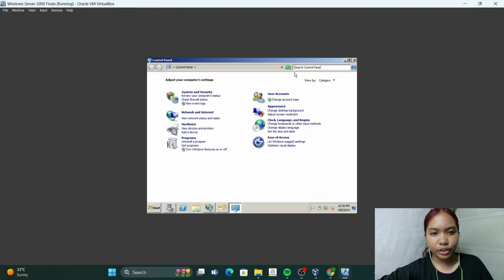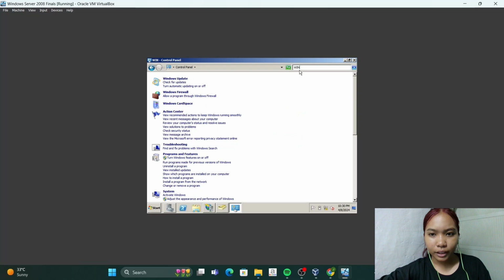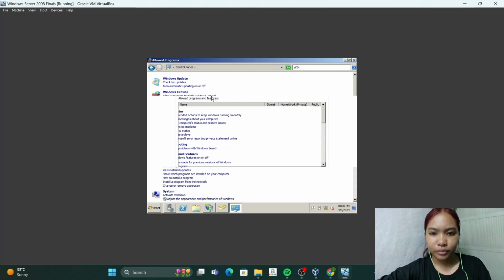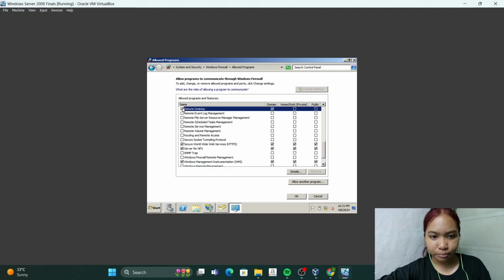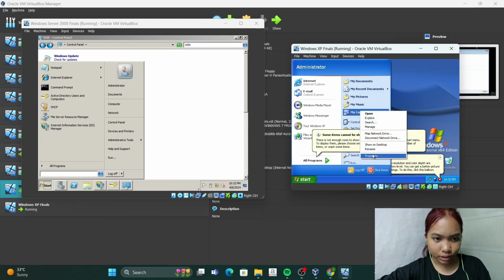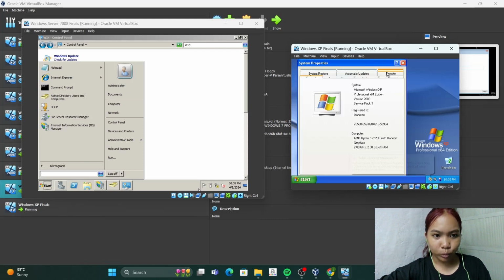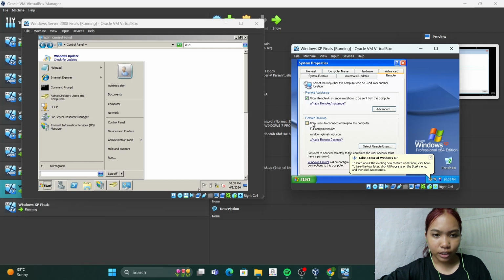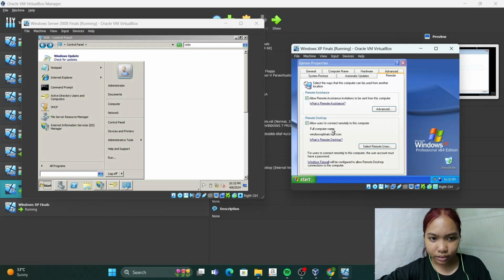So let's search Windows Firewall and then click Allow a program through Windows Firewall. Check the Remote Desktop. After you check it, go to Windows XP, My Computer, Properties, and then Remote. Check Allow users to connect remotely, and then you must remember the Windows XP computer name, xpfinals.tpt.com.